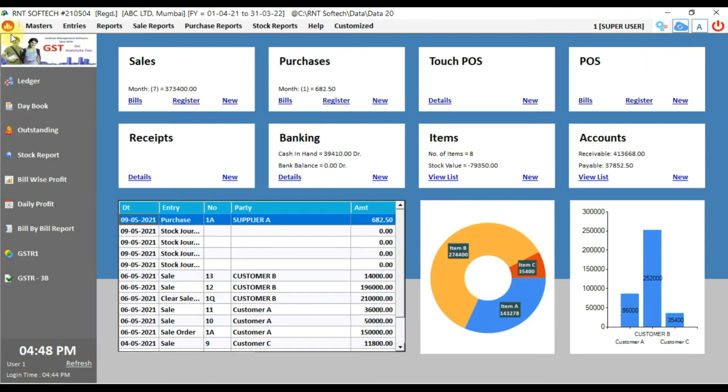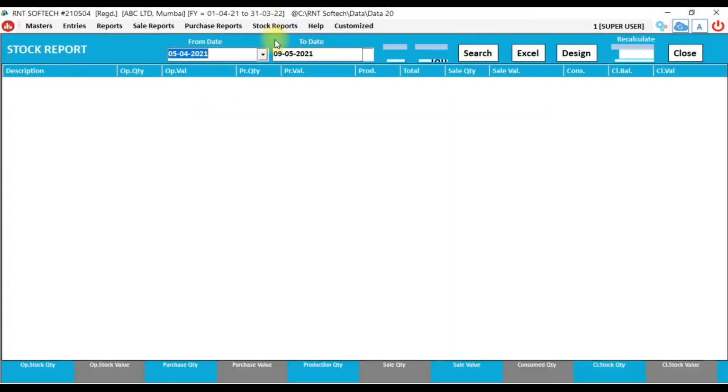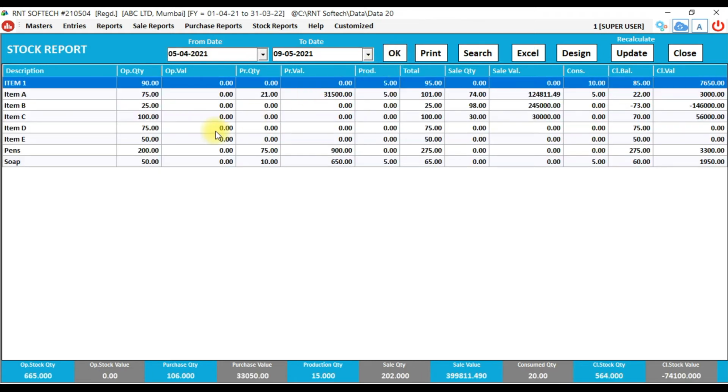Let us see its effect on the stock report. You go to the stock report for pens. Opening quantity was 200, purchase quantity is 75, and purchase value is 900. You see, the total closing balance is 275. 100 was the opening in X, 100 was the opening in Y, and 75 bought, so totally 275.